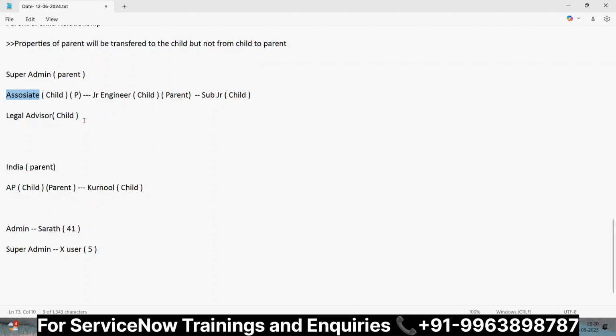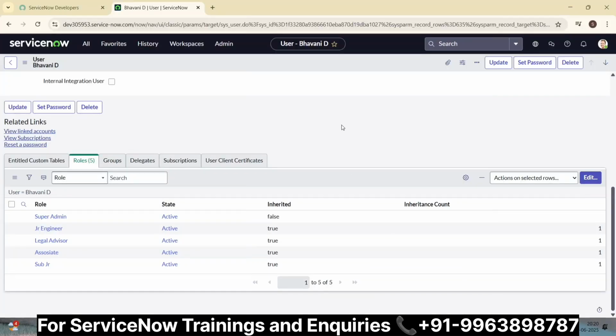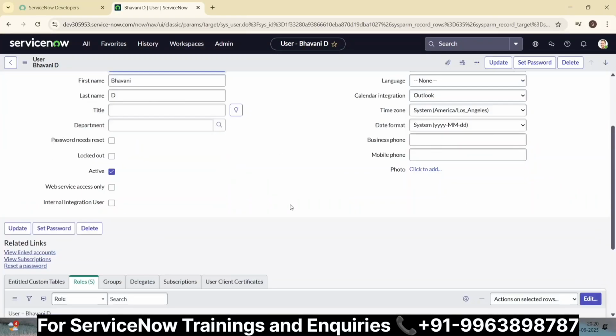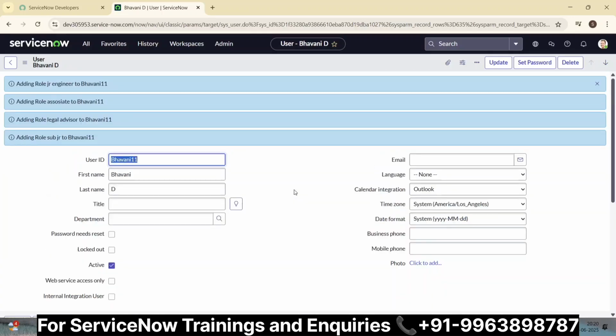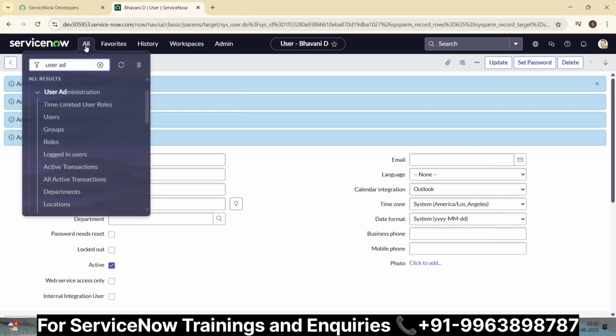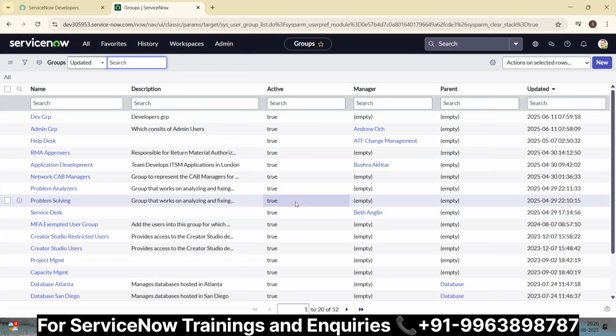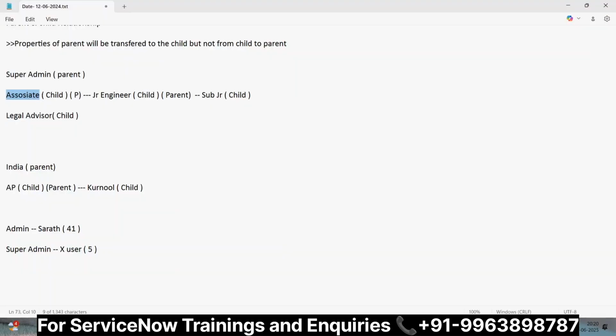For example, if I assign the super admin role for a group, then it also works the same. I assigned a role for the user here. If I assign the same role to the group, will the same hierarchy work? Yes, definitely. If you assign a role to the group or the user, then automatically it works towards this whole hierarchy.